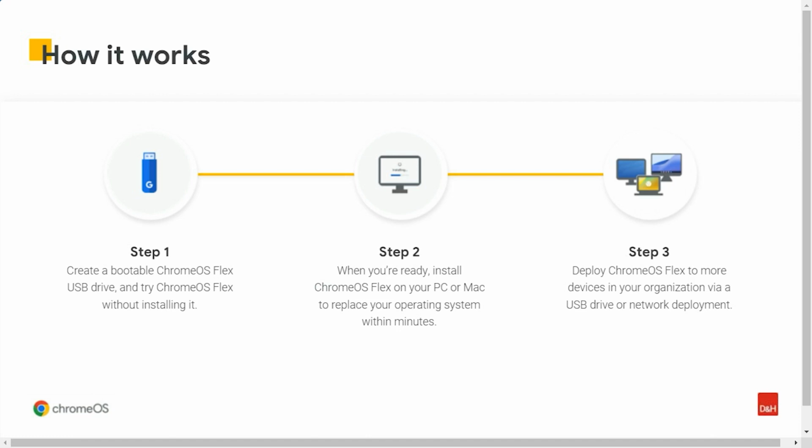Yeah. What if the device isn't on the certified list? That's a great question. We do have a slide to address that. We do have a process to add devices to that list.